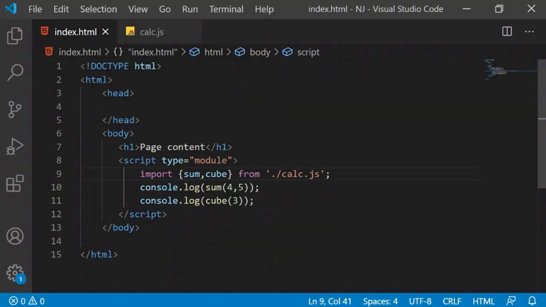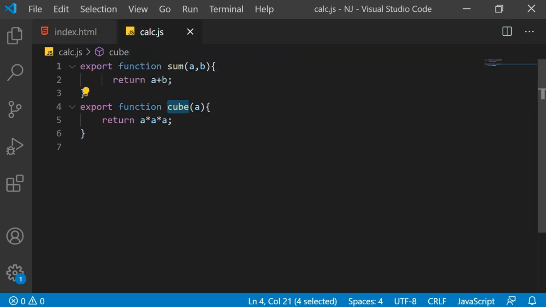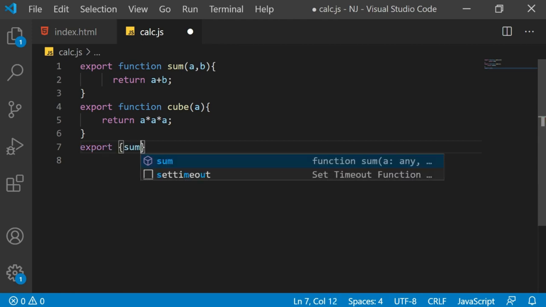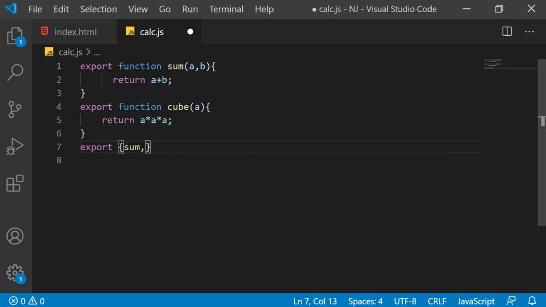Now, because this is a named import and export, you have different syntax as well. For example, you want to export these modules with a single line. For example, like this, I can say export. I can give a list of exports I want. So I'll say sum comma cube. That's what I want to export from this.